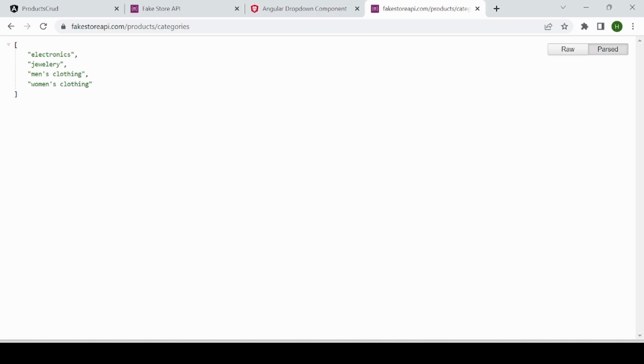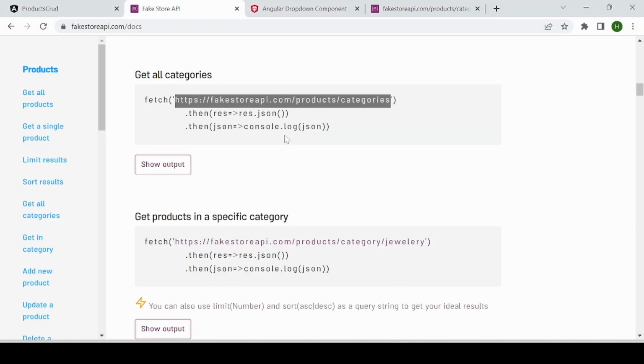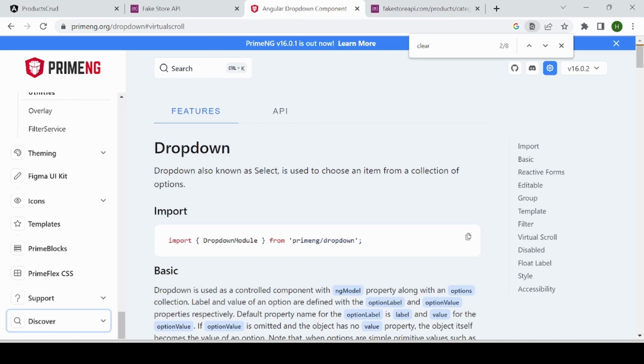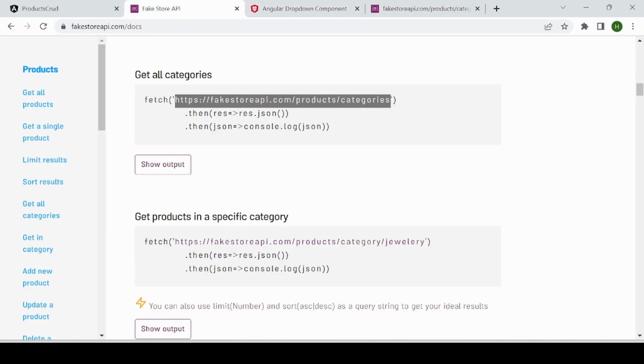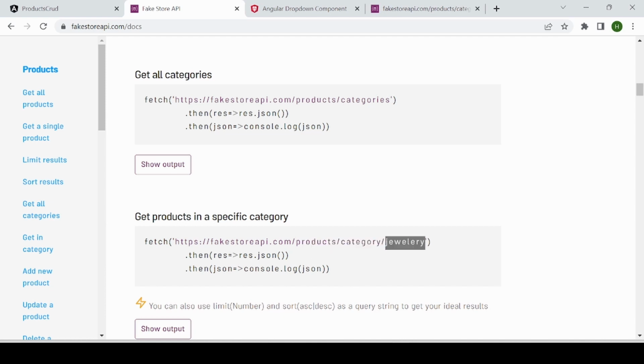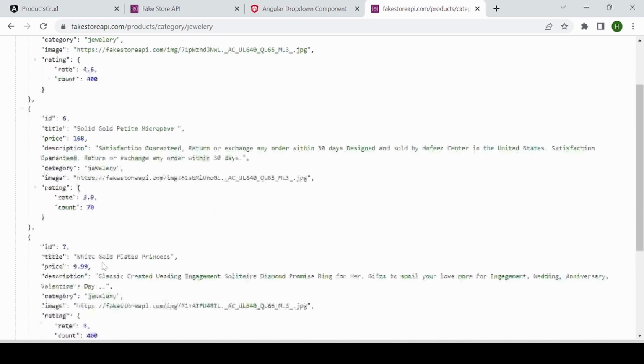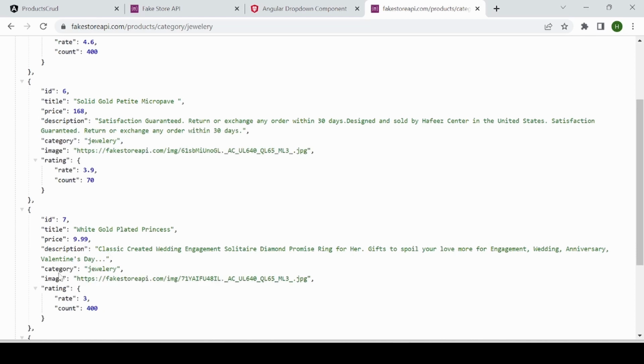It returns all the categories used in the products list, and once we select a category from the dropdown, just assume we are passing all these options to the dropdown, and once we select an option from this dropdown, we can pass that into the product list. So if you pass products category, then the selected category, it will return only those options. If I'm selecting the category as jewelry, you can see it will only return the products which have the category jewelry. So let's get started.